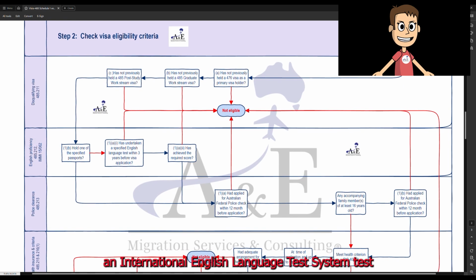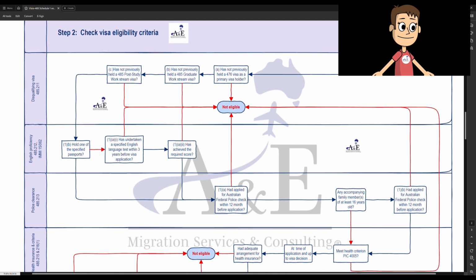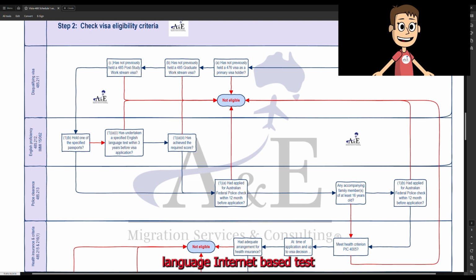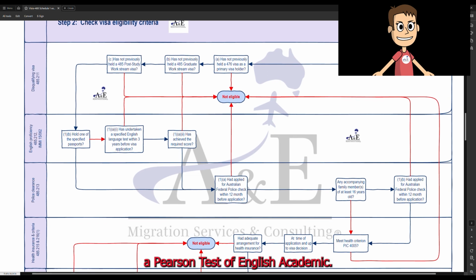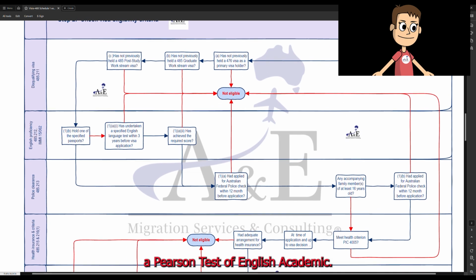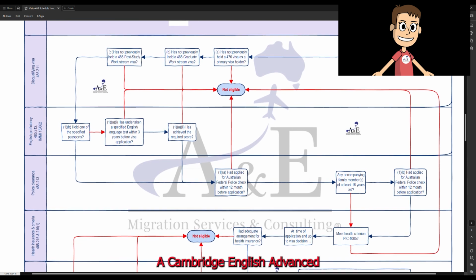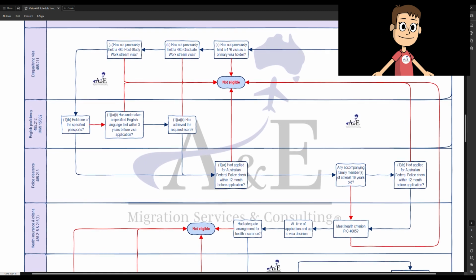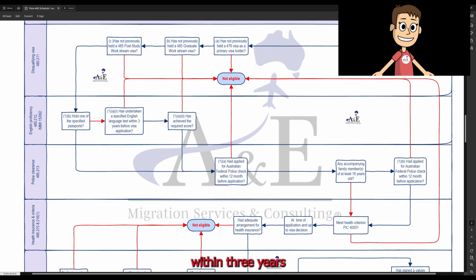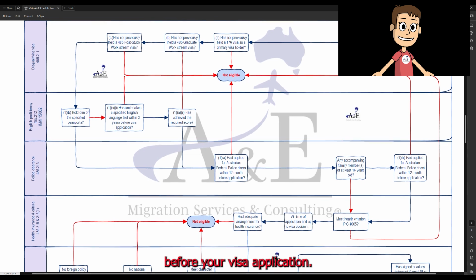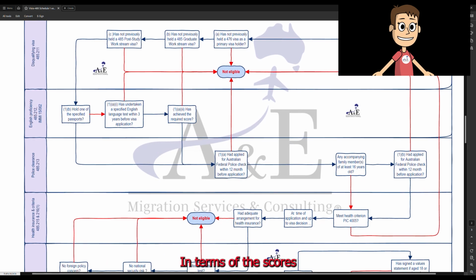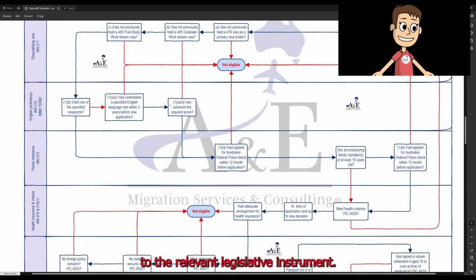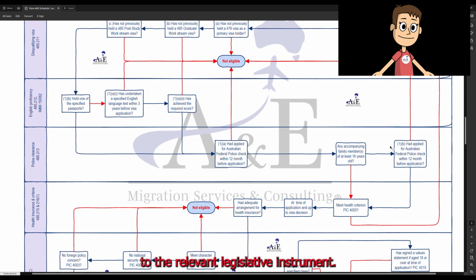An International English Language Testing System test. A Test of English as a Foreign Language internet-based test. A Pearson Test of English Academic, a Cambridge English Advanced, or an Occupational English Test. You need to undertake the test within 3 years before your visa application. In terms of the scores that you have to achieve, we have provided the link at the end of this video to the relevant legislative instrument.